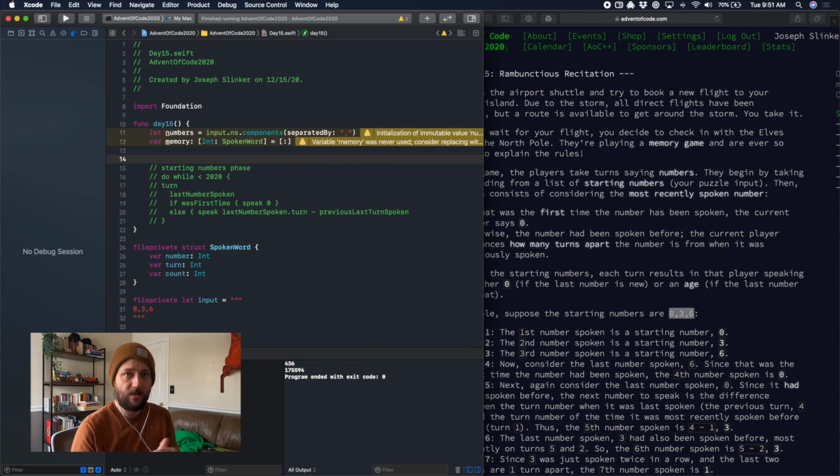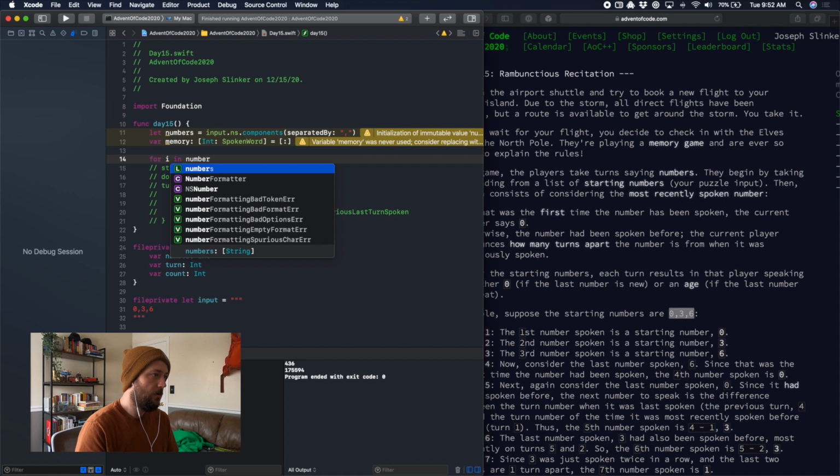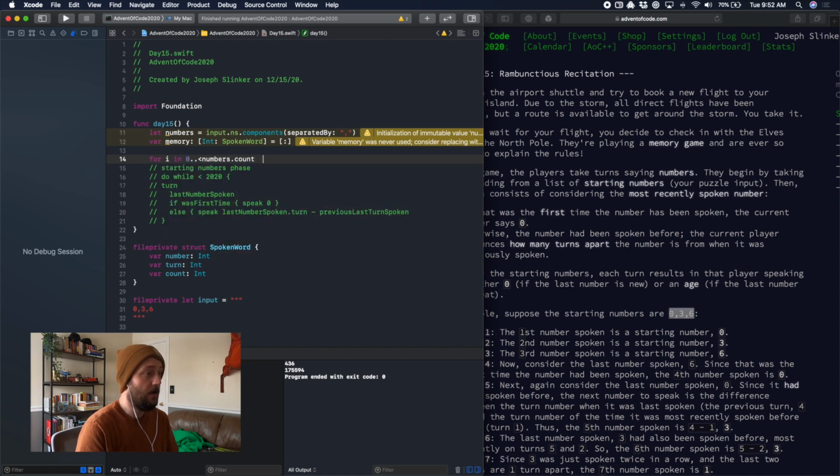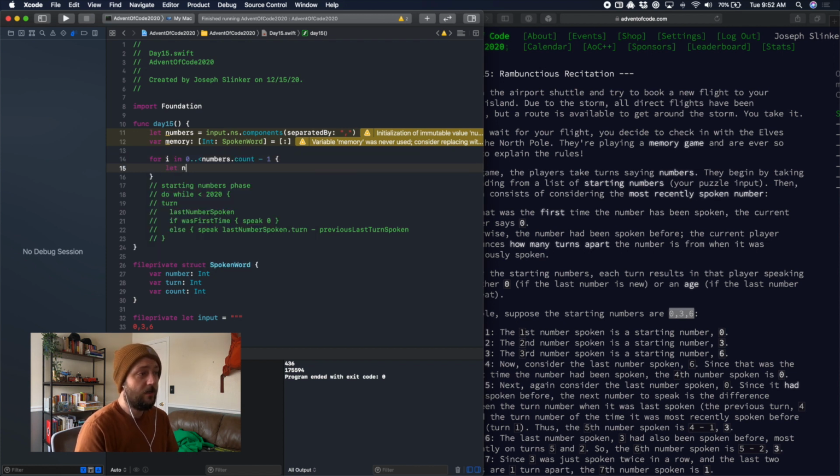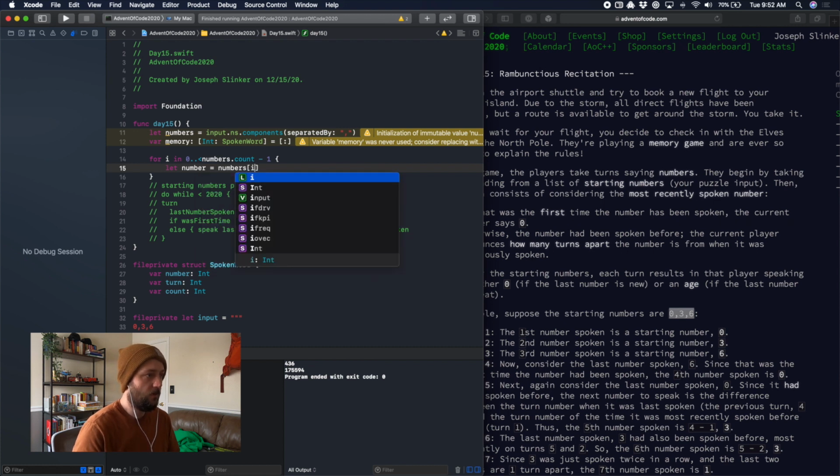If you immediately take the last turn and shove it onto the game state, you're not going to know what happened previous to the last turn if it overwrote something. Okay, so for i in 0 ..< numbers.count - 1, we're not going to do the last number. We're going to get the number out of our numbers array. So we're going to go through each number.